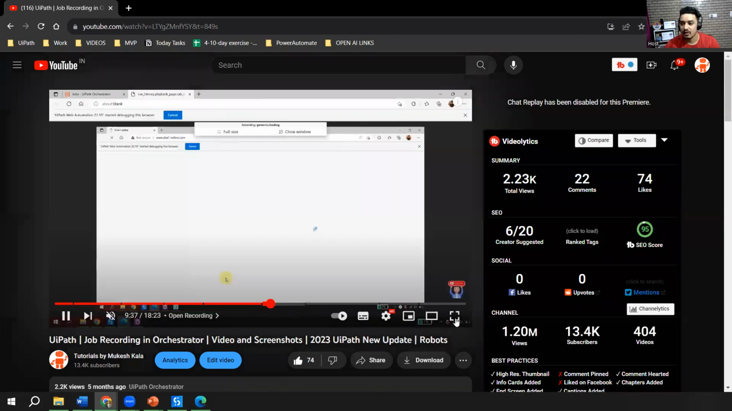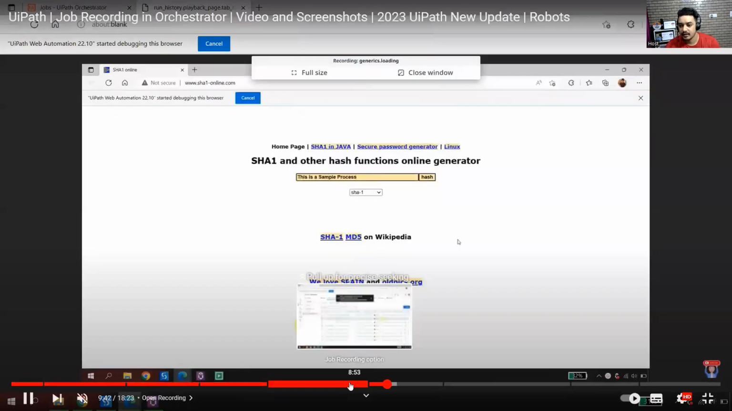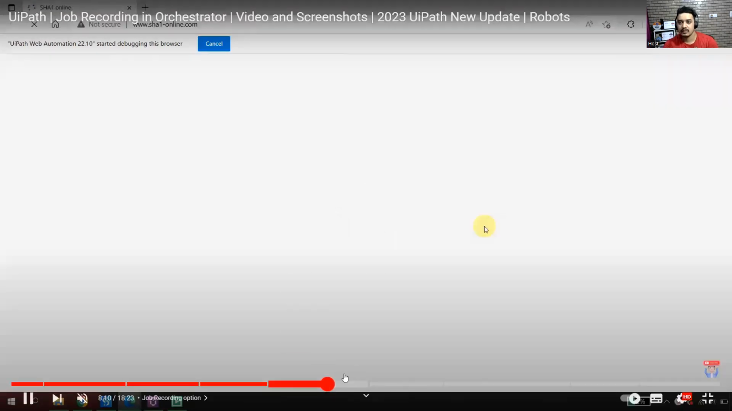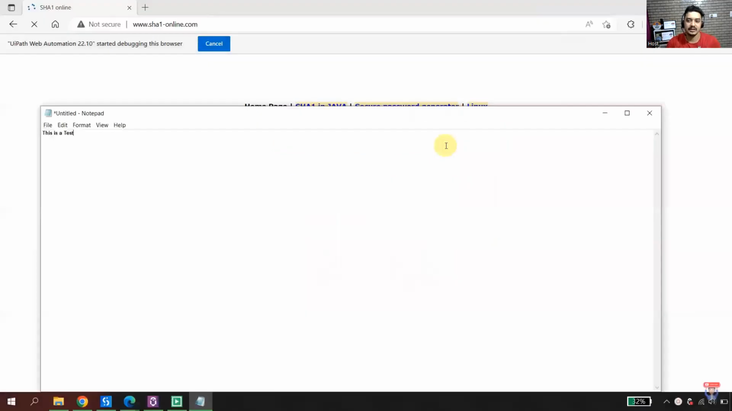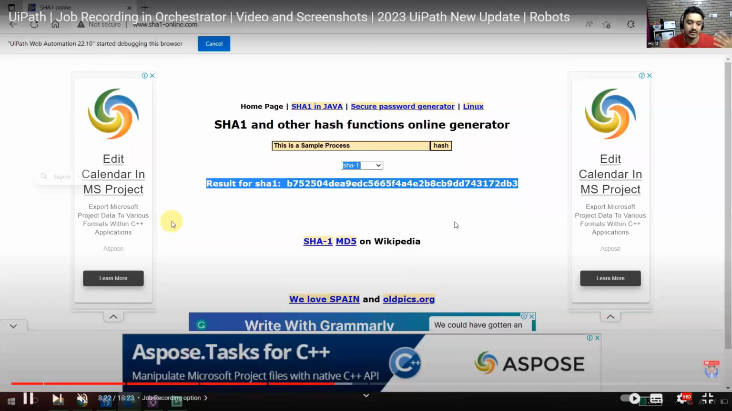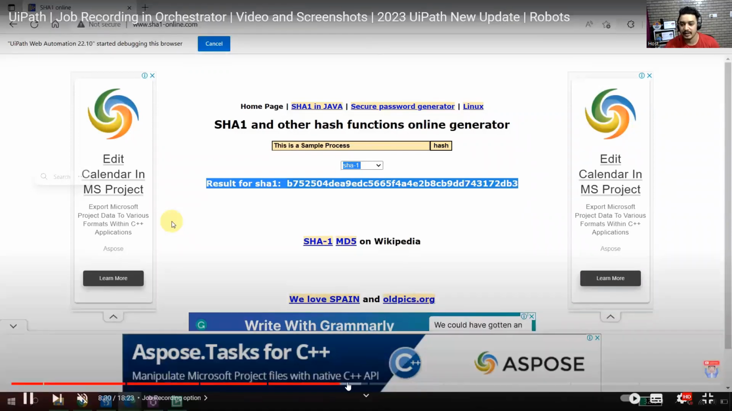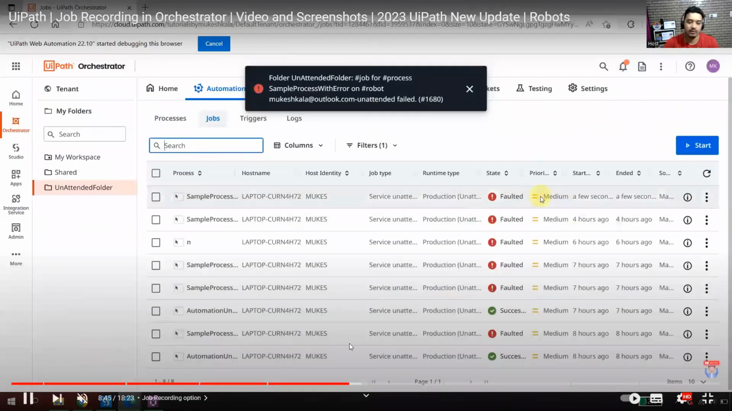See, for all the faulted jobs, I'll just maximize it here. So this was an automation. I'll just play this. This is an automation. The robot is working. It clicked on hash. This is a test, it is doing something, and suddenly it crashed. It has got some exception, a selector not found exception, a variable was not there, any exception. Now what would happen? It would crash directly in UiPath Studio, and you would be able to see that something has faulted here.